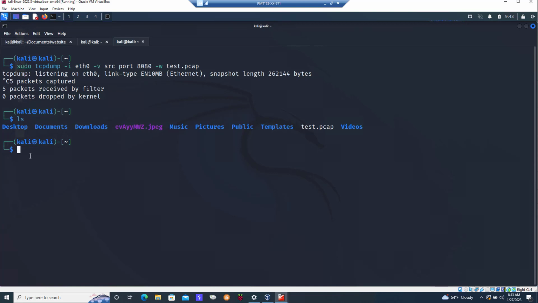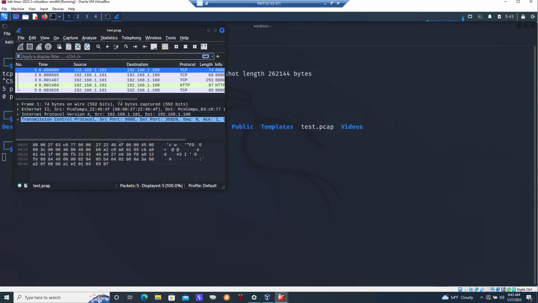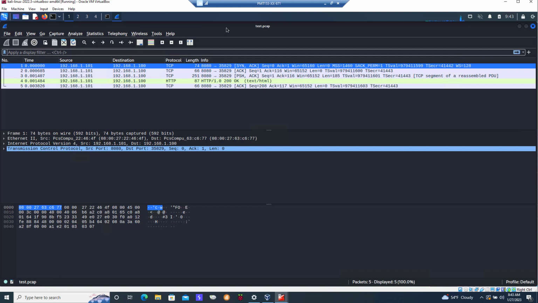Okay. So now we can open that in Wireshark. So Wireshark, then I'll do test.pcap, and then that should open in Wireshark. There you go, and it opens automatically. And you'll notice here you have your packets. You don't have that many.